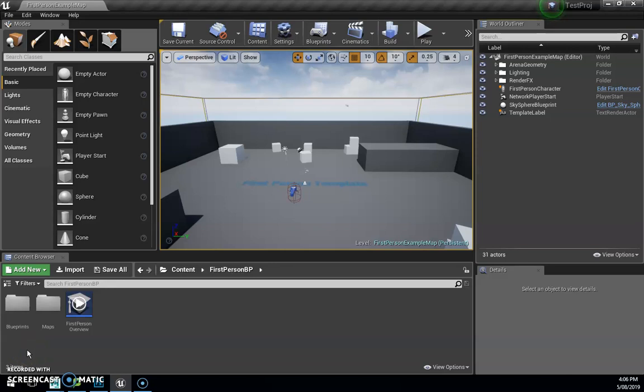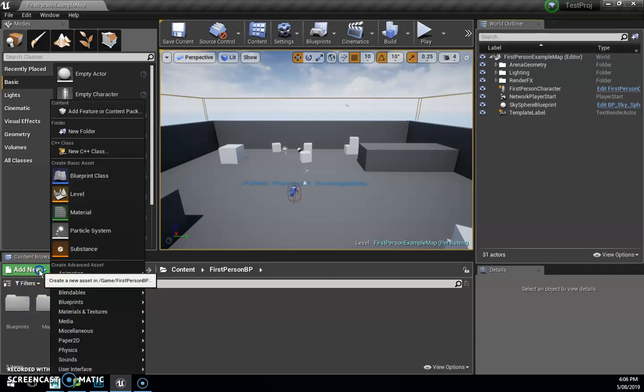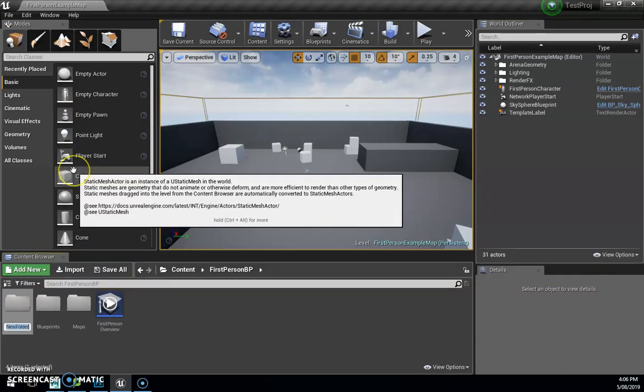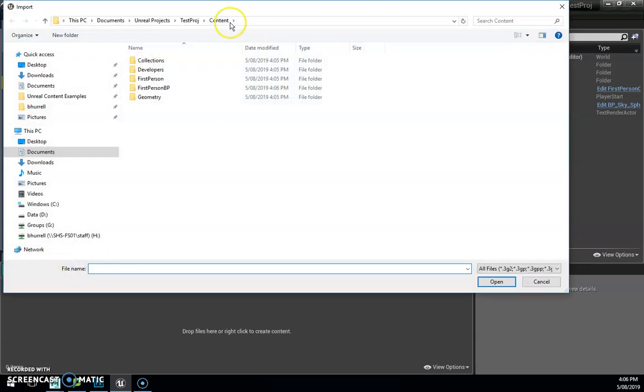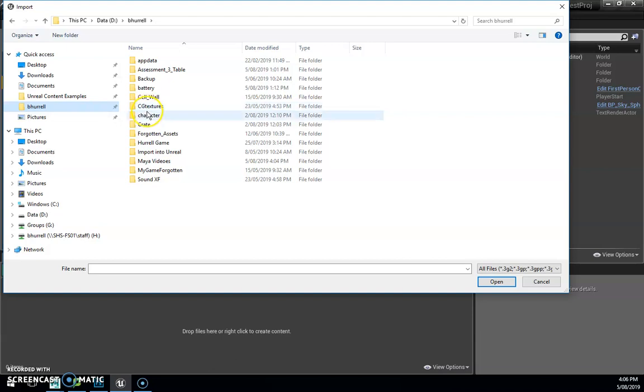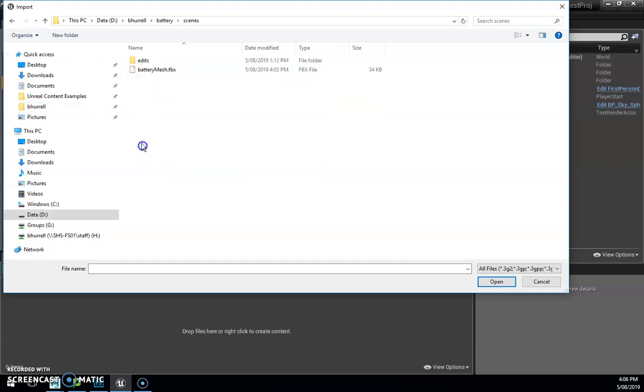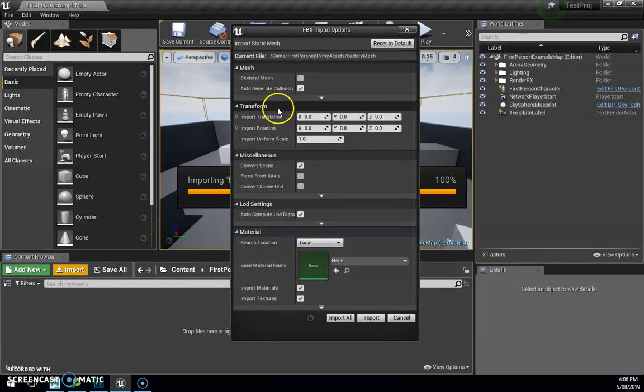I am in Unreal with my project and I am ready to import it. So what I'm going to do is create a new folder, and that folder can be my assets or something like that, so I know where I'm putting my stuff. I'm going to go into there and then click import. Now it's going to go, where is the thing? So I'm going to find my battery, the scenes, and I want to import my battery mesh.